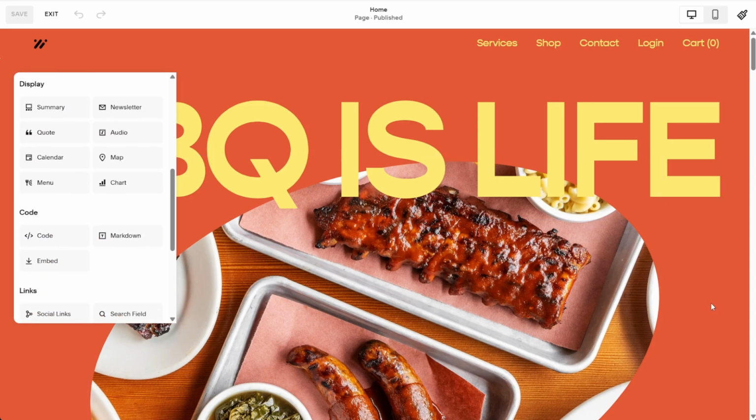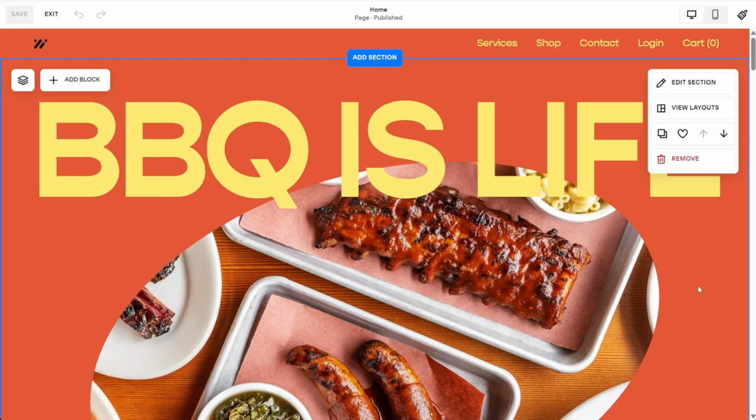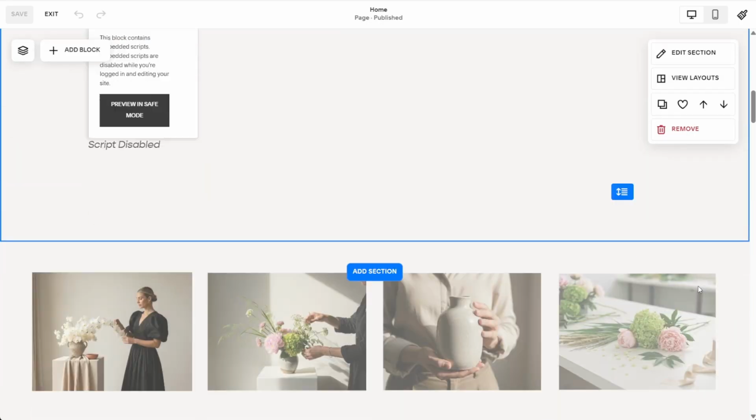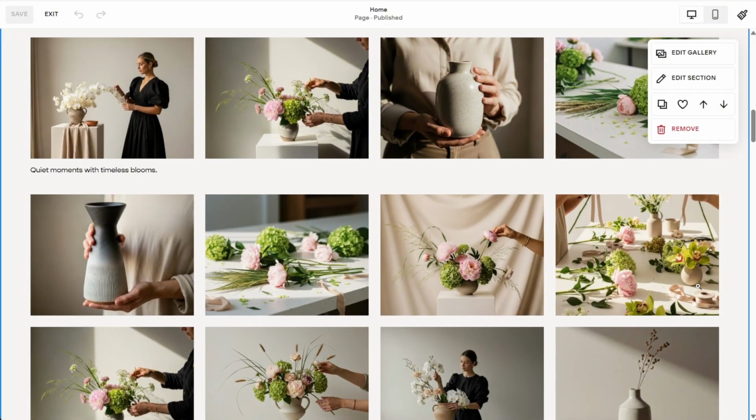Now, the reason why you do not have an add block is first, you have the section as a gallery. If we scroll down to this section, you will know it is a gallery not just because it has a lot of pictures within it, but at the top and right corner, you will see an option for edit gallery.